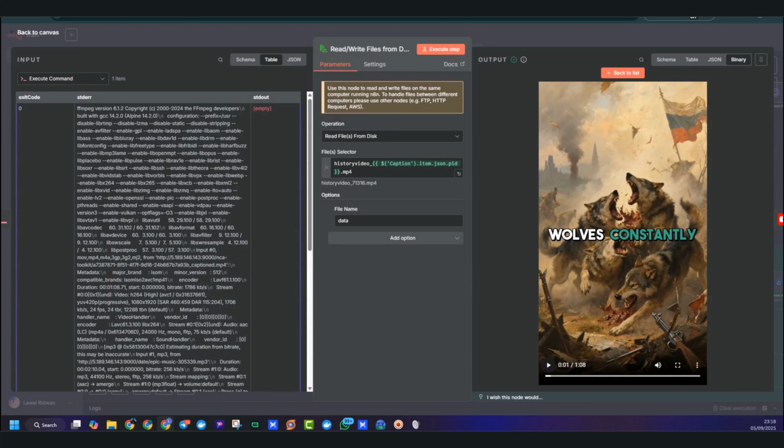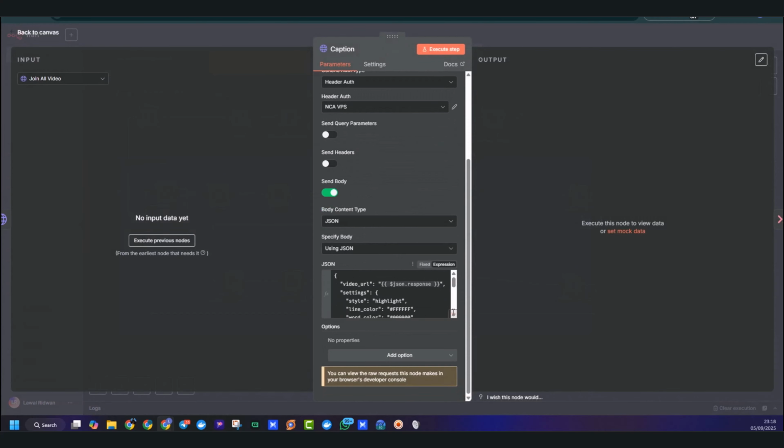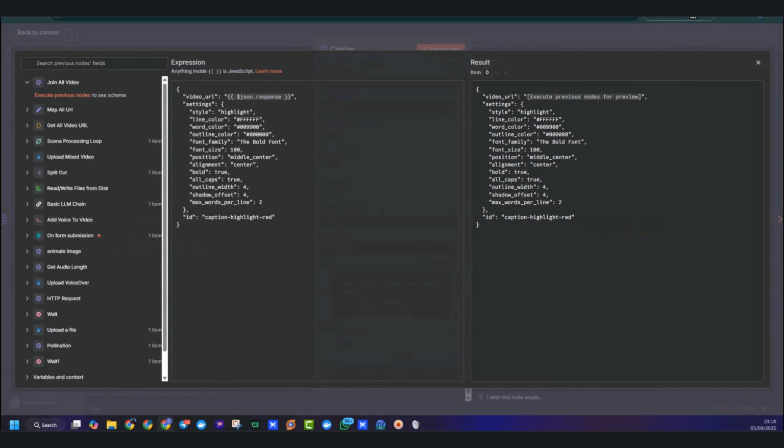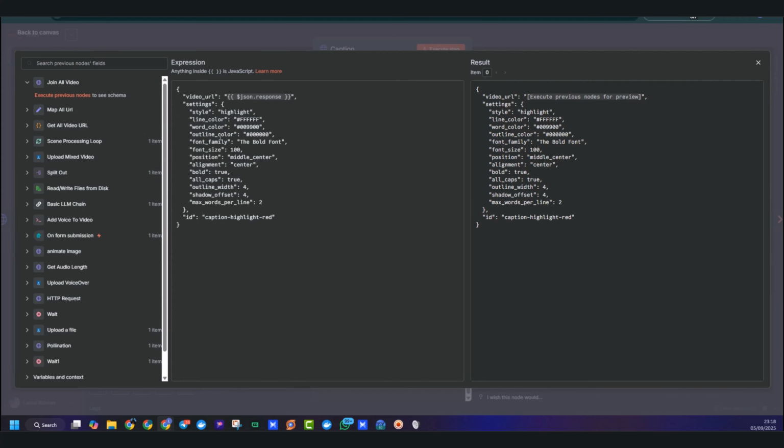And the last one is finishing, which is captioning. When it comes to captioning, you want to change the style. As you can see, this is the light style. And when you come to the line color, the base color should be white. So this color is white.